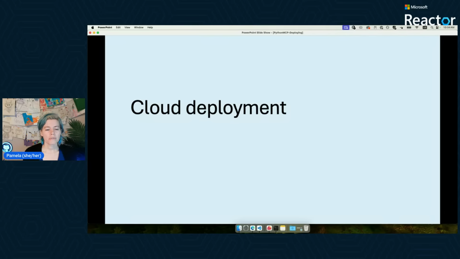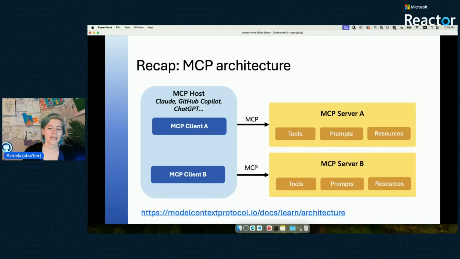All right, so let's talk about cloud deployment of our MCP servers. First, let me recap the MCP architecture that we talked about yesterday, right? So, we're building an MCP server. Our MCP server exposes a bunch of tools. It might also expose prompts and resources and a few other parts of MCP, but the heart of the MCP server is really exposing a bunch of tools that can then be used by other applications, right? So that's our MCP server that we're building here.